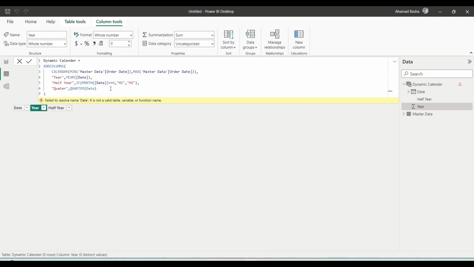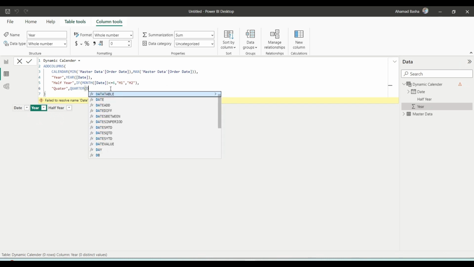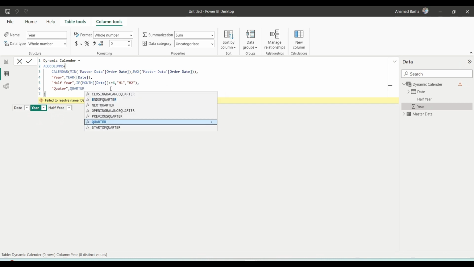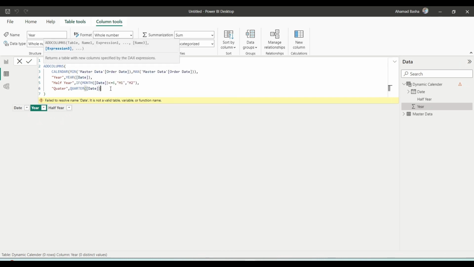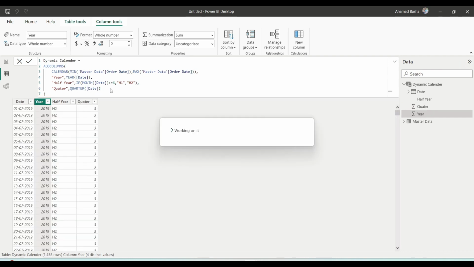It is not coming. Why, guys? The quarter date has been wrong. Now the date, we are not giving our calendar date. Now we need to close and enter. Now see, guys, it will come perfectly. Please remember when you are giving the date, where we are giving the dates.